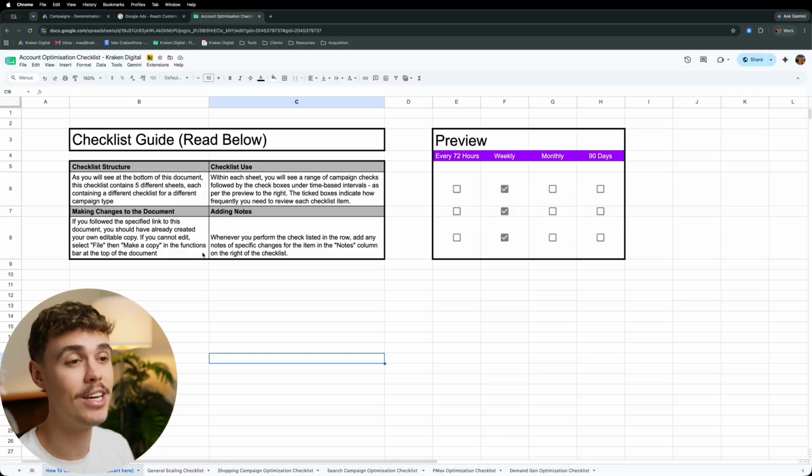But I hope this is everything you need to set up your service-based account on Google Ads. I hope you found this helpful.